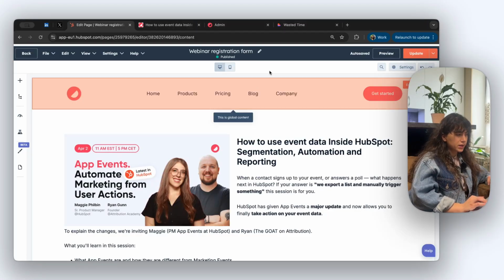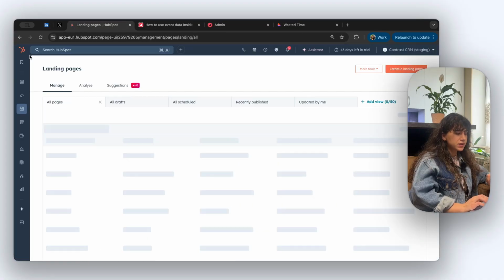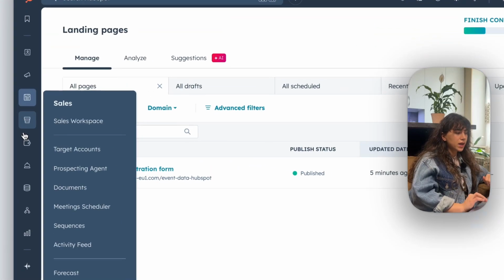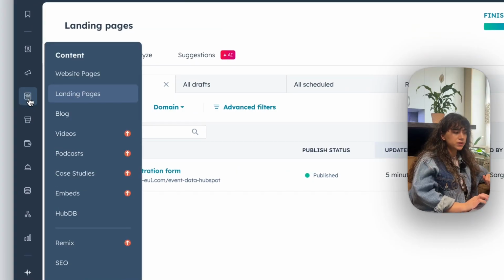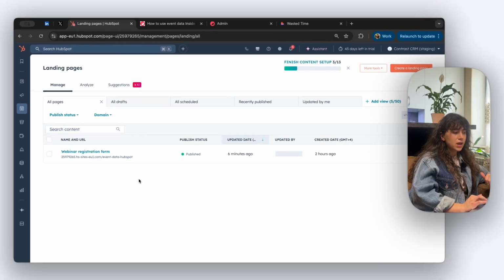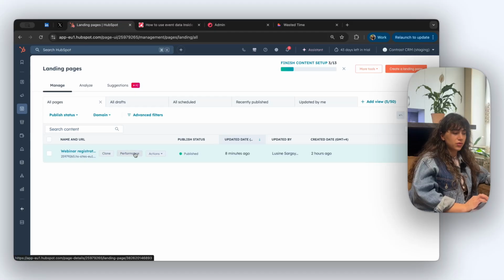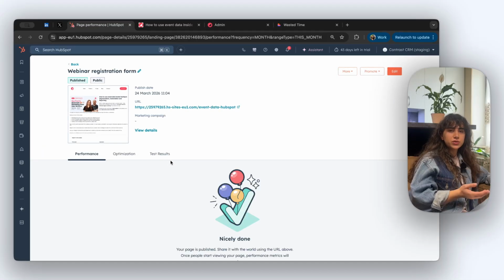Now let's go back to the landing pages and see where we can track the results to see how our landing page is performing. So again, you need to navigate to content and landing pages. And for the specific page that we just created, webinar registration page, hover over the name of your landing page, then click on performance. And here you will have all the results.